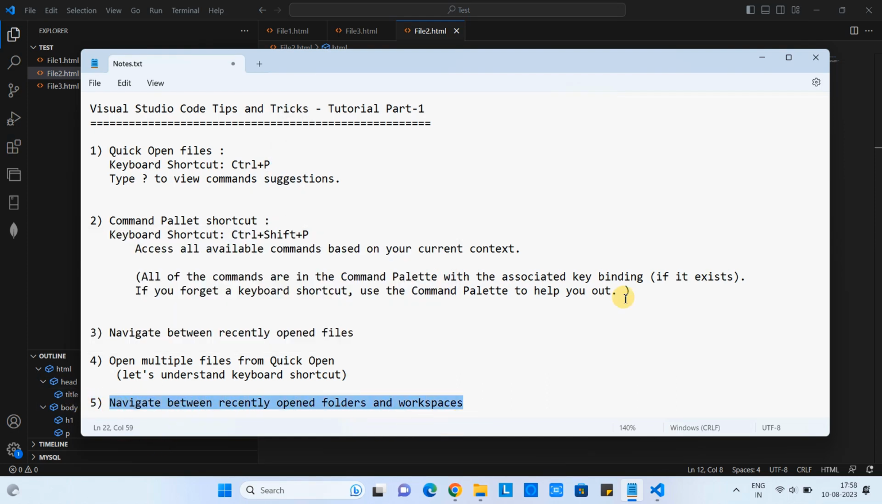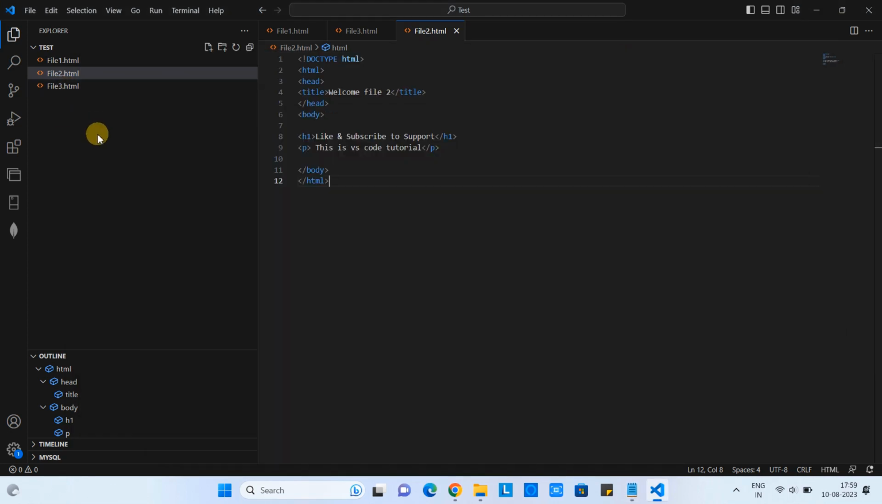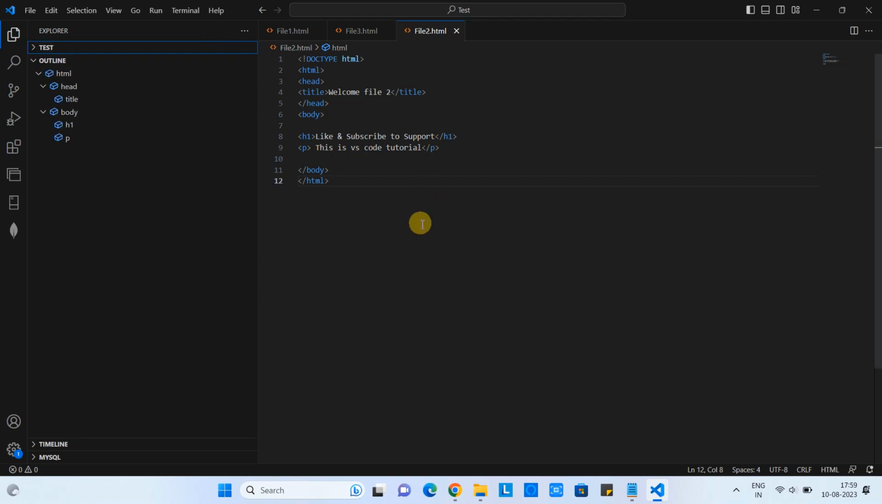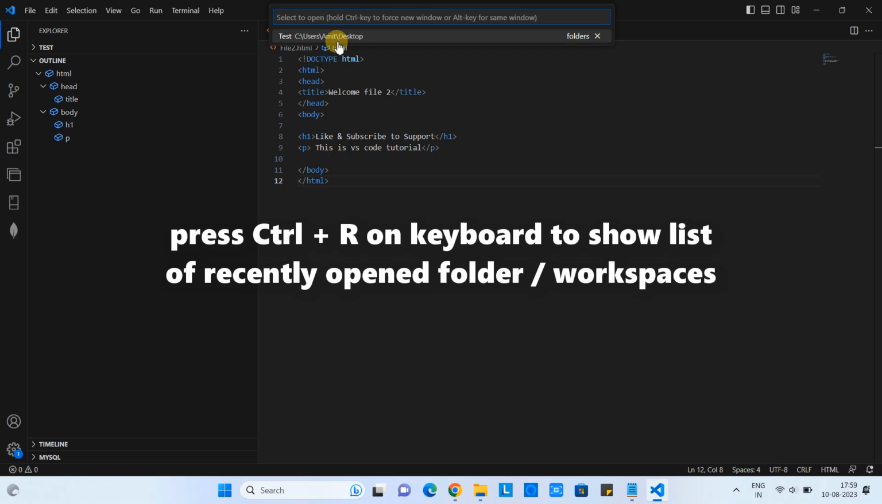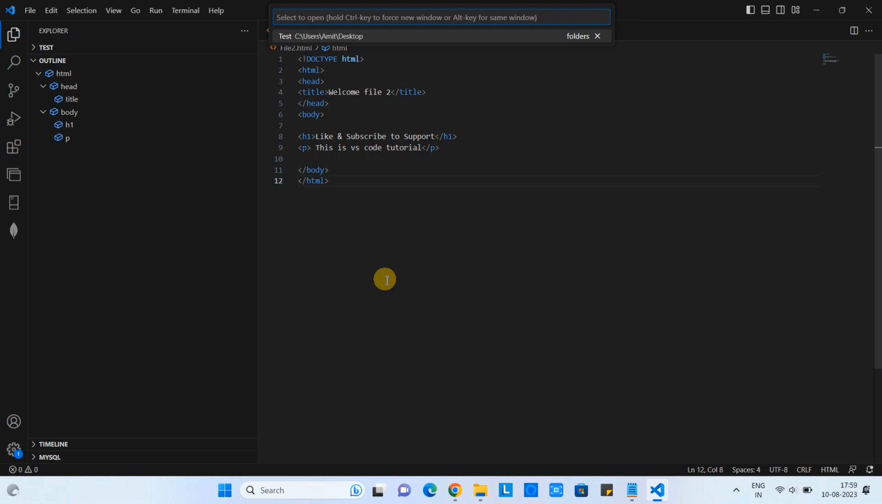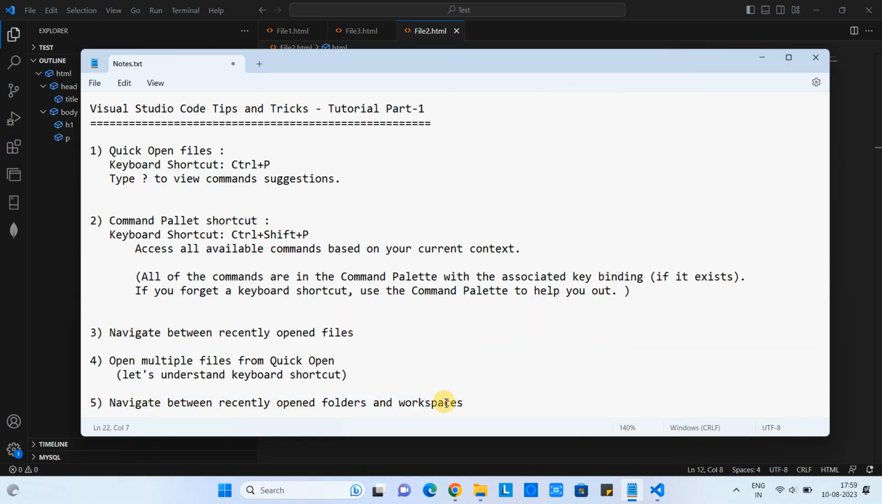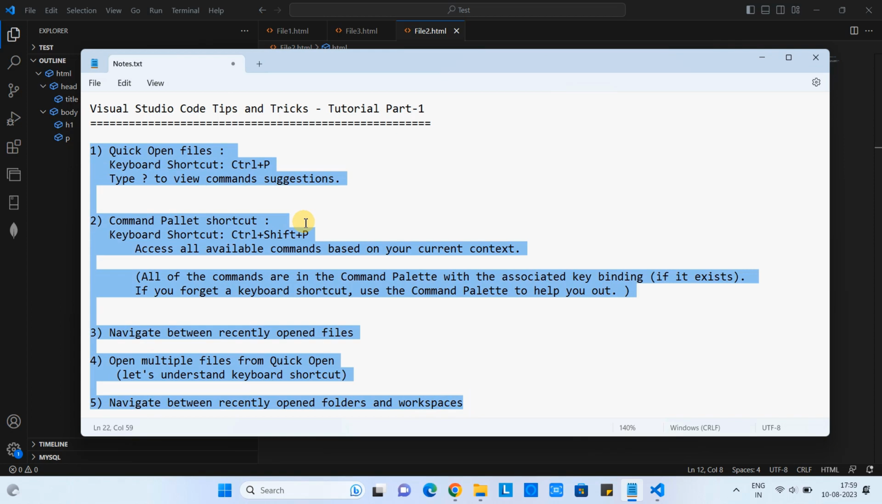Now guys, we will see the fifth one, how we can navigate between the opened folders and the workspaces. This is also easy. This time I have just opened one folder, test, in which I'm working, but in real time we work on many different folders and workspaces. You simply press Control R and then you will get the list of the recently opened folders and workspaces here. So this way you can quickly jump to a new directory or new folder or new workspace, and you can switch between the workspaces and the folders this way.